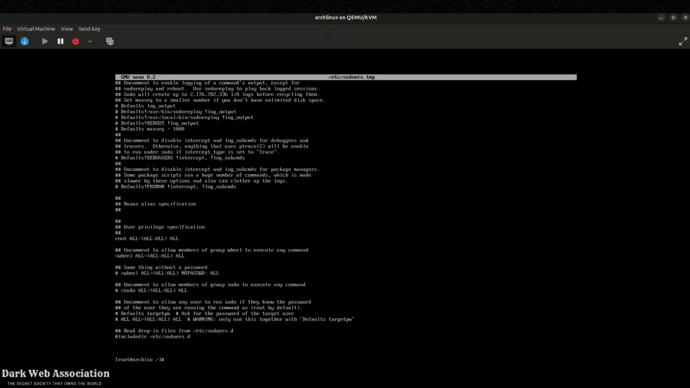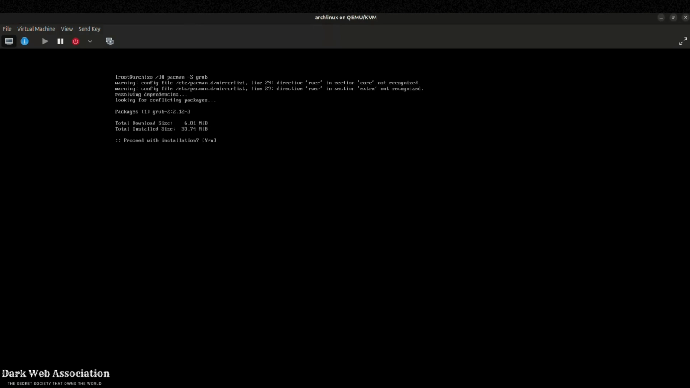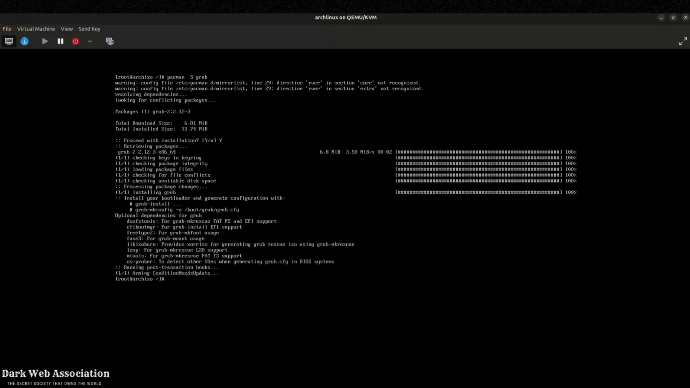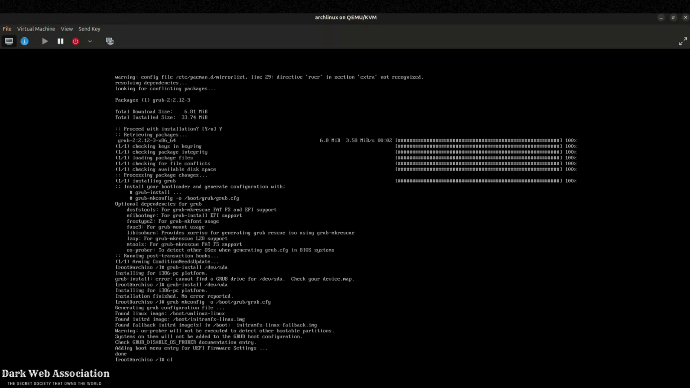Finally, let's install the GRUB bootloader. Run pacman -S grub to install it, then install GRUB to the disk with grub-install /dev/vda. After that, generate the GRUB configuration file using grub-mkconfig -o /boot/grub/grub.cfg. The bootloader is now installed.